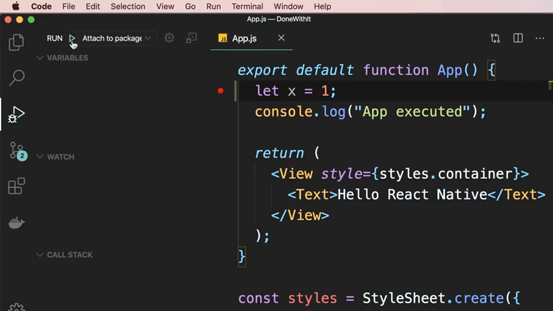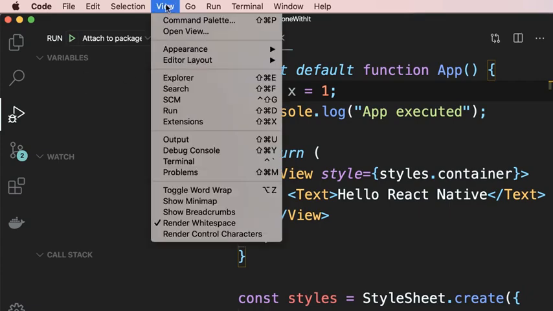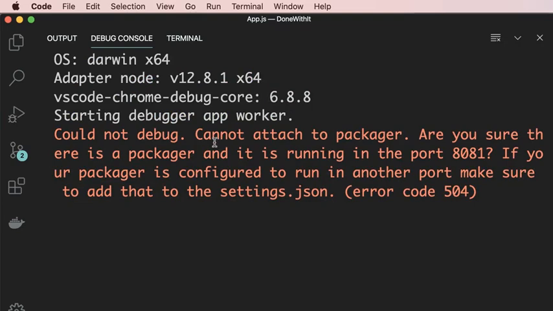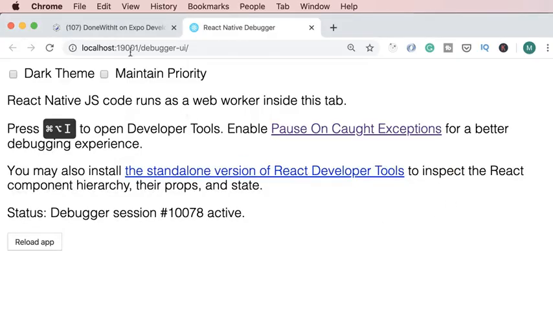Our debugger started and then it immediately stopped. To see why this happened, we go to the view menu and then look at debug console. So here's the error. Cannot attach to packager. Are you sure there is a packager and it is running in this port 8081? So by default, VS Code tries to connect to this packager, React Native packager, to get the JavaScript code on this port 8081. We have to change this port to this port over here, 19001.